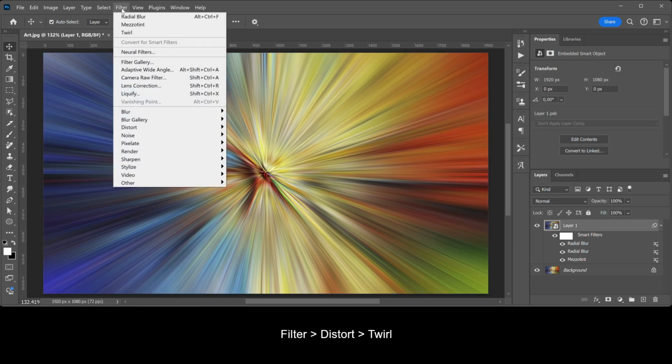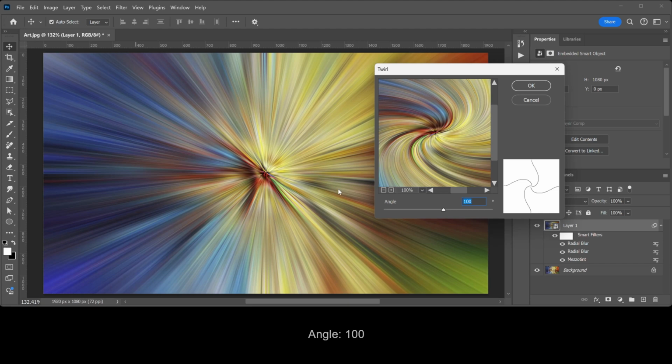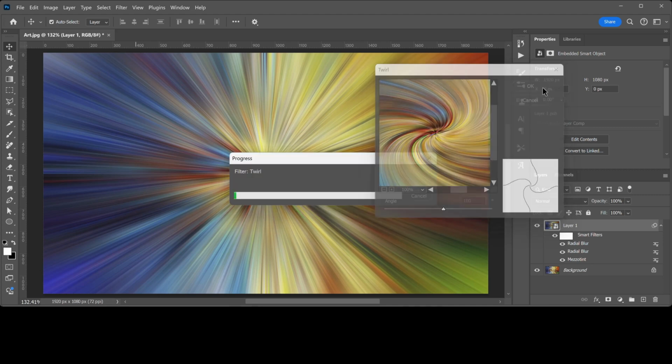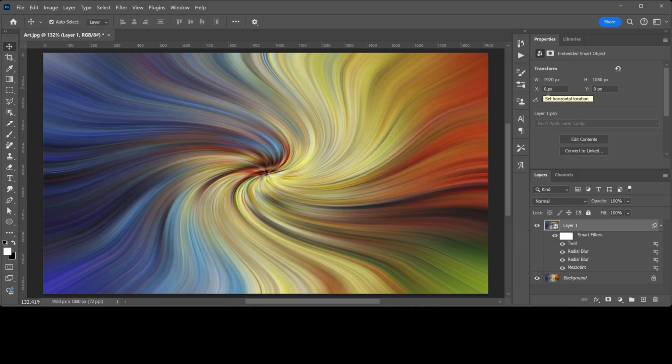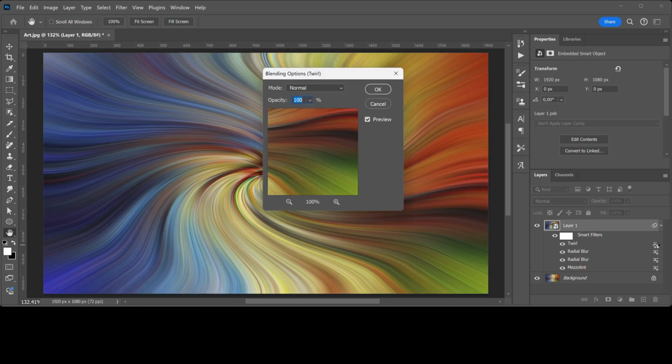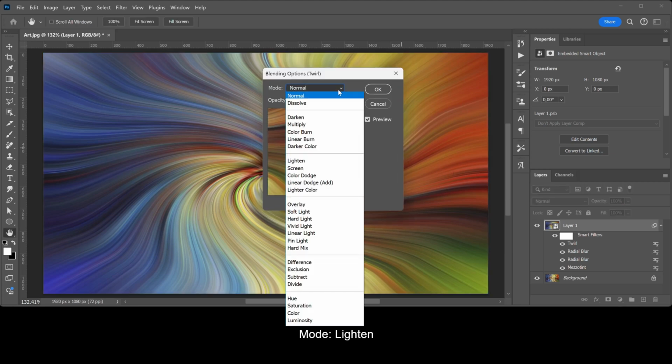Go to Filter, Distort, Twirl. Use an angle of 100. Double-click on the icon next to Twirl. Change the mode to Lighten.